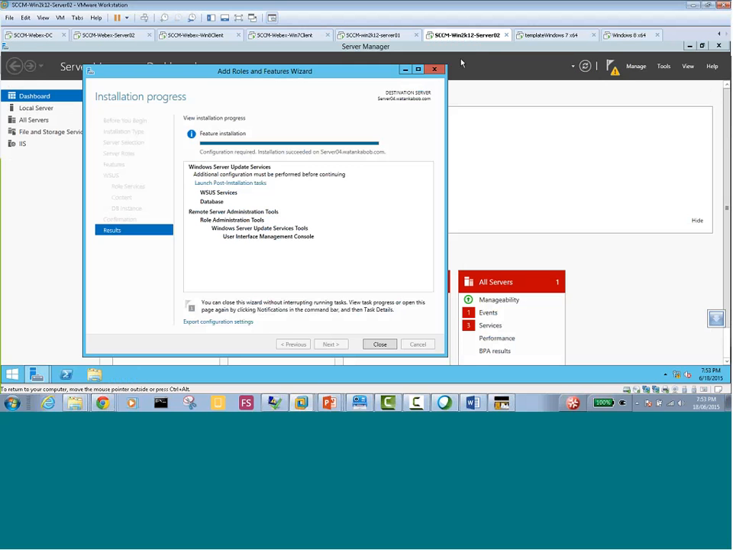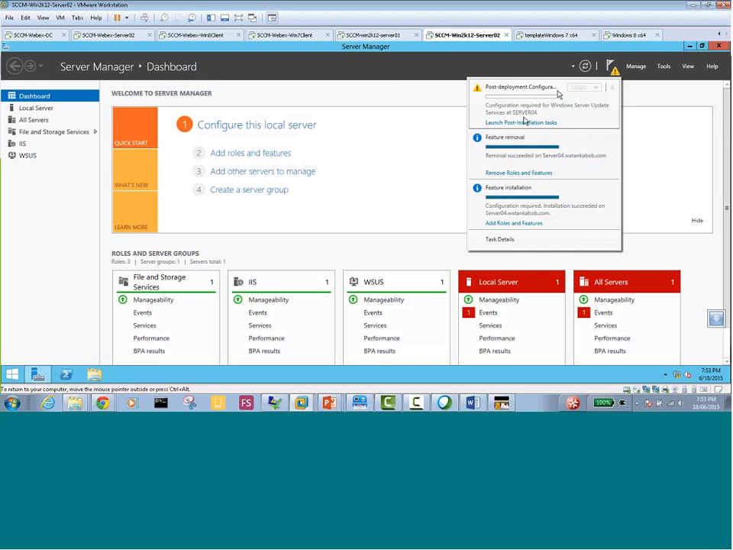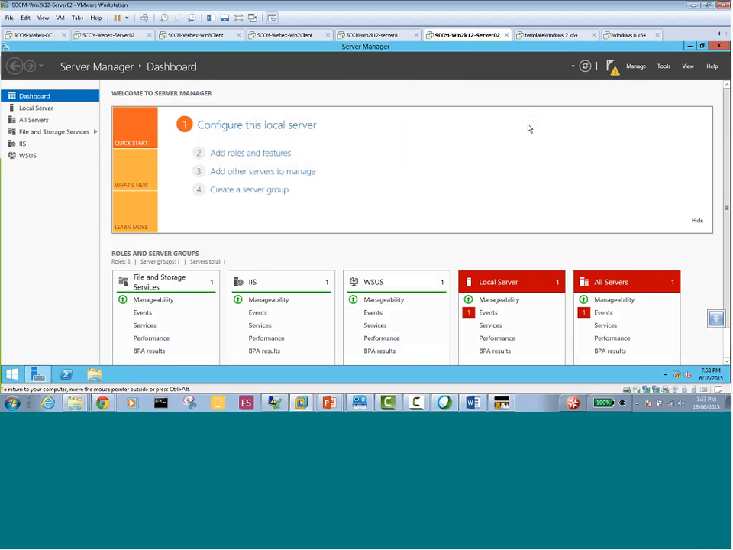I'm coming back to the SCCM server. Okay, WSUS is configured and there is a yellow sign here: Launch post-installation tasks. If I click that, I have a SUSDB database already. So these were the WSUS steps we did before.